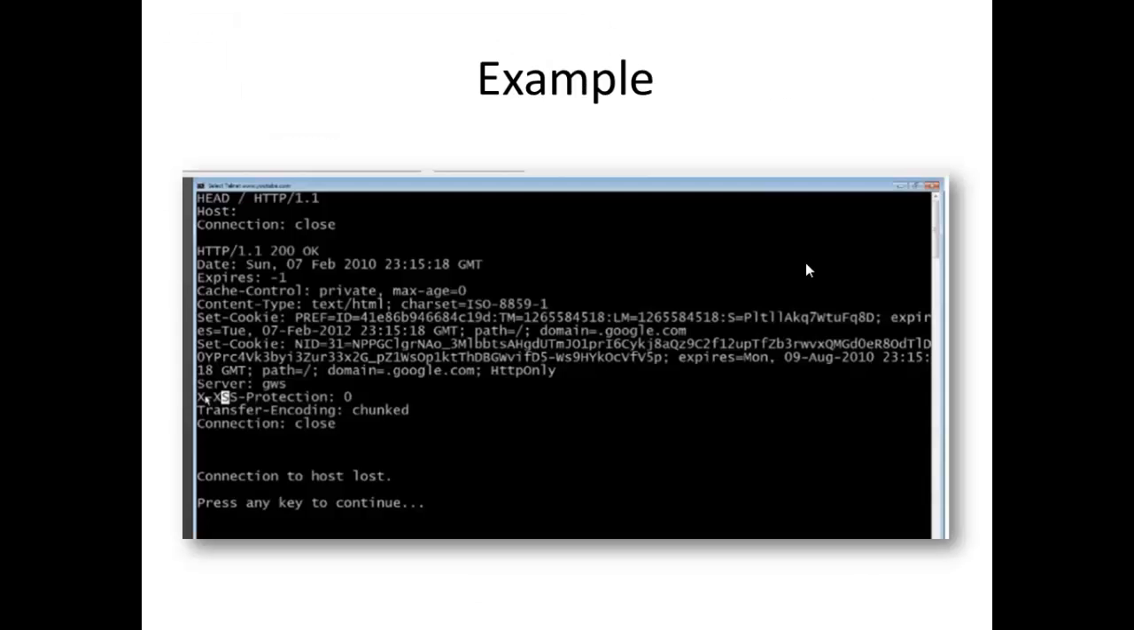Here is another example. I don't know how much you can read it, but let's see. It is a header. I get OK. It is the current date, and all these are parameters that are part of the whole thing. They're not all the parameters. It is important.